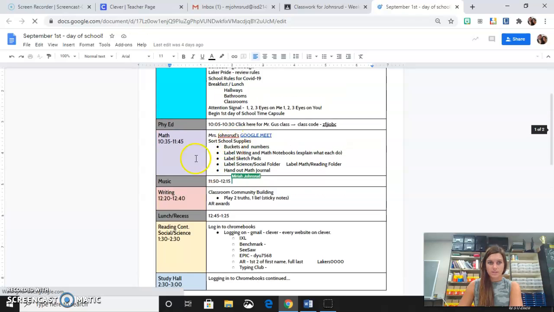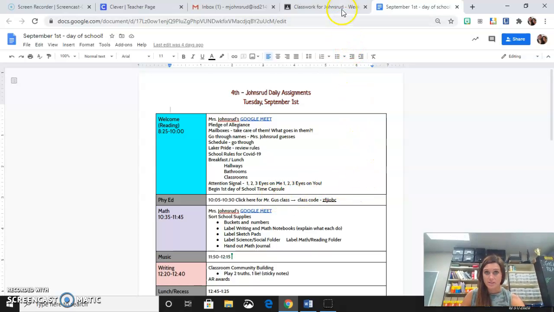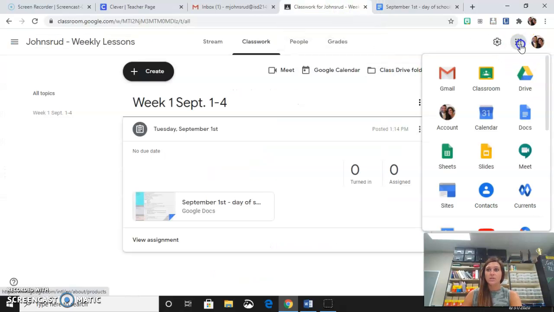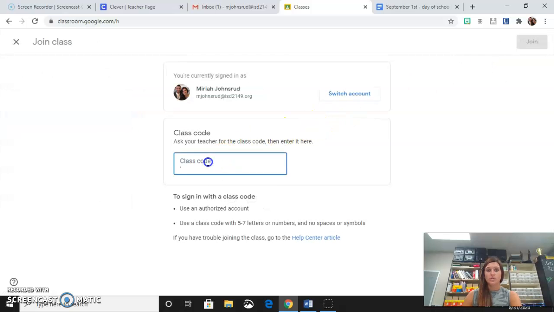So right here where it says Phi-Ed at 10:05, you're going to need to log into Mr. Gus's link because I'm not going to be teaching Phi-Ed. That's going to be a completely separate link. So in order to get into Mr. Gus's class, you are going to have to join a new class. So how you're going to do that is you're going to go up here, you're going to hit Classroom. You only should have one class, just my Johns Rood Weekly Lessons. But what you're going to do is you're going to join another class because you're joining Mr. Gus's class. So when you join that, you're going to be asked to put your class code here.